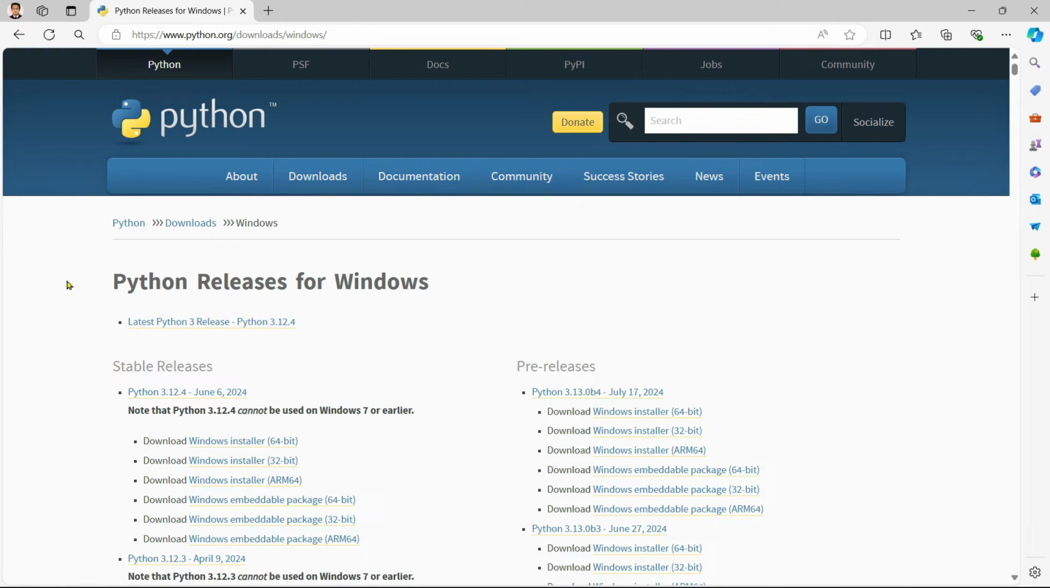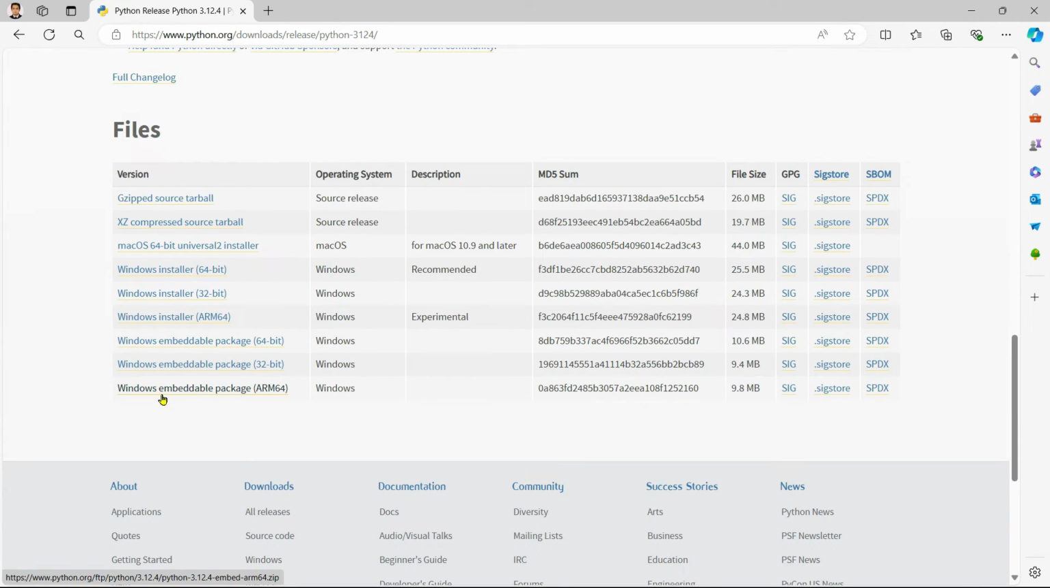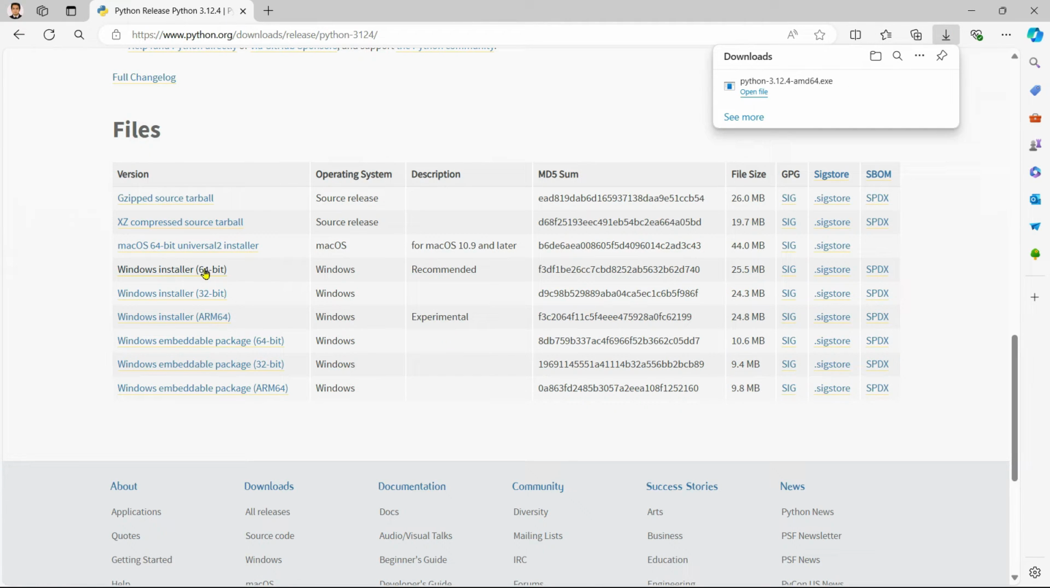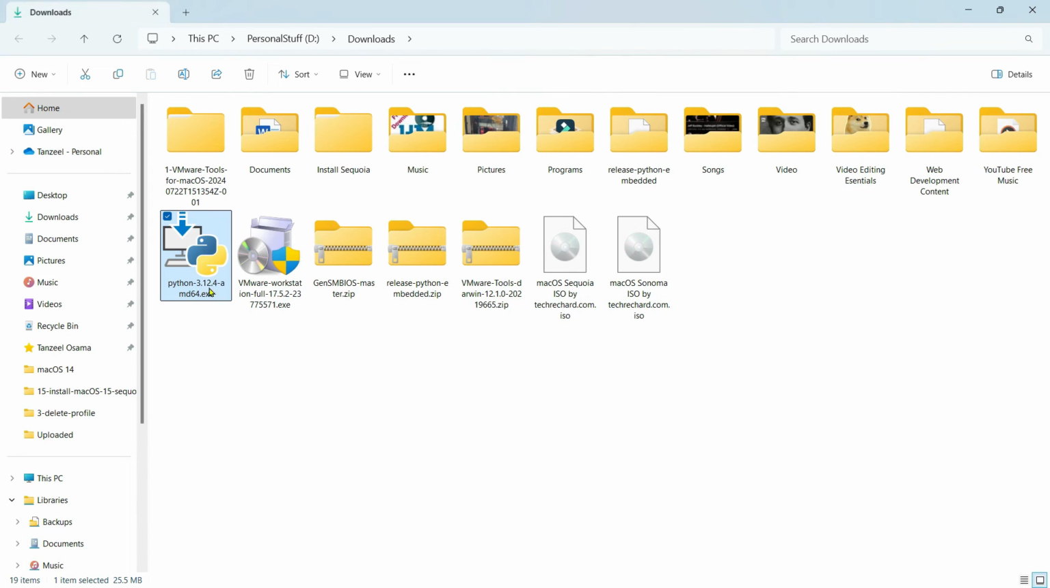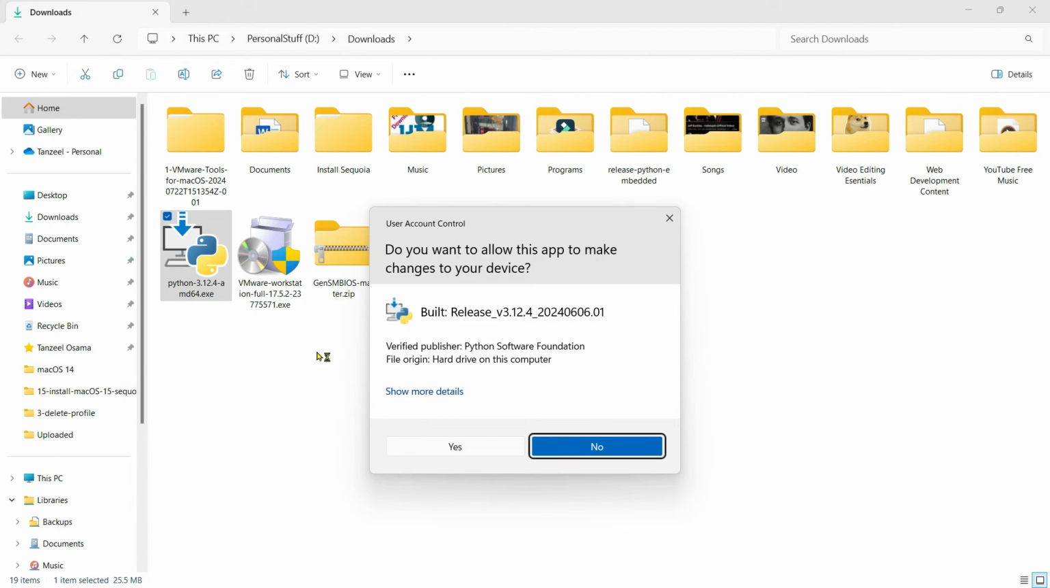Now from here you can download the stable release. So this is the latest stable release. Click on it, scroll down, and then finally you can just click on this one, that is Windows installer 64-bit, since my computer is a 64-bit computer. Now once Python has been downloaded, you can open the folder and then right click on the file, click on run as administrator to begin the installation.